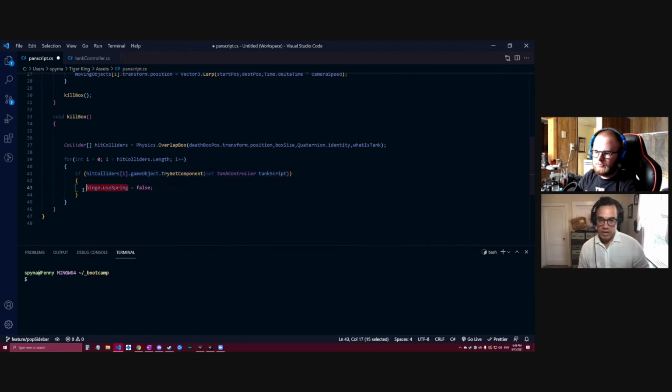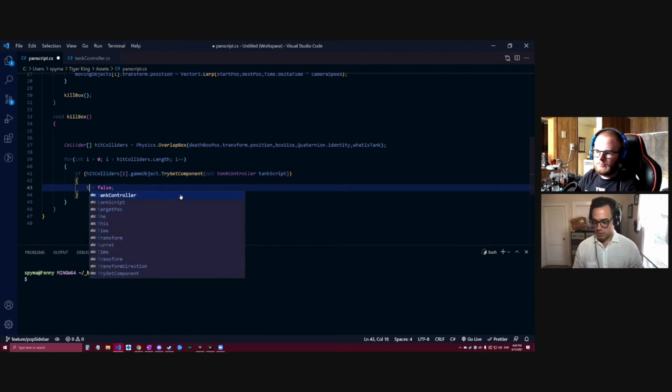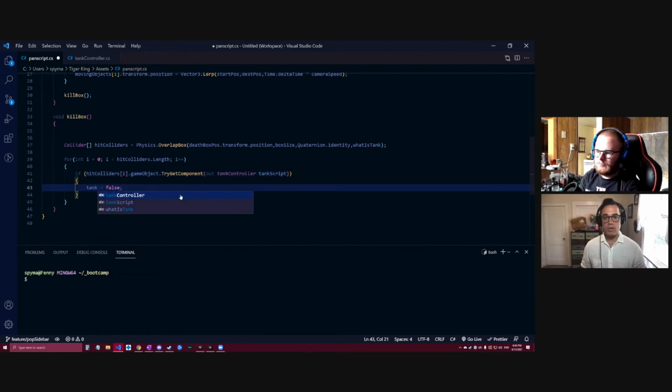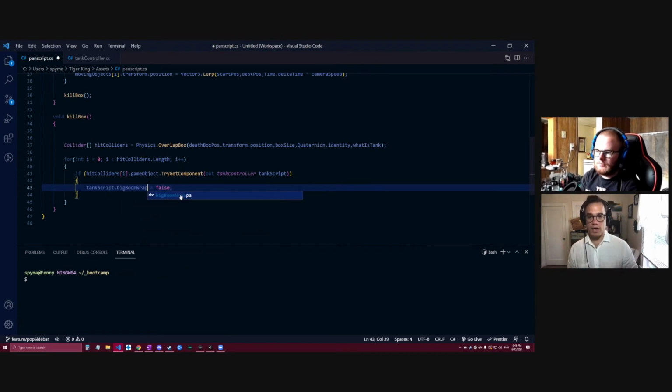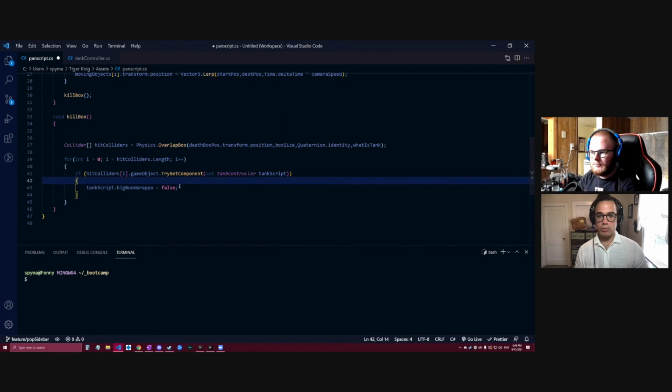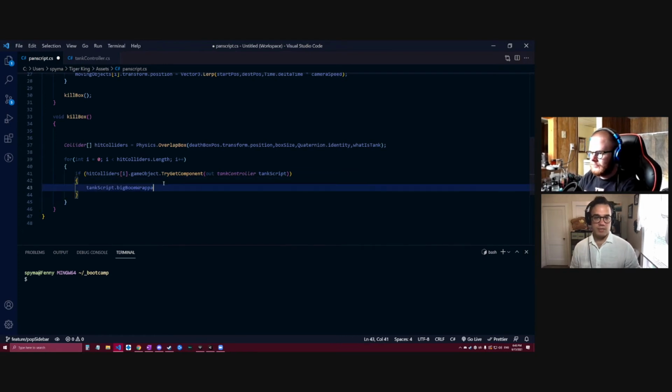And same thing with line 43. You can just remove all that. So now we have the tank script. If it's successful, we want to call Big Boom. It's a function. So yeah, and that's it. So now it'll detect it and tell it to blow up. So we'll save both scripts.